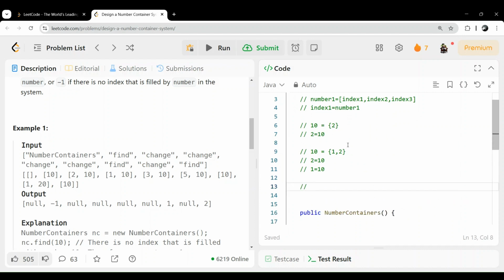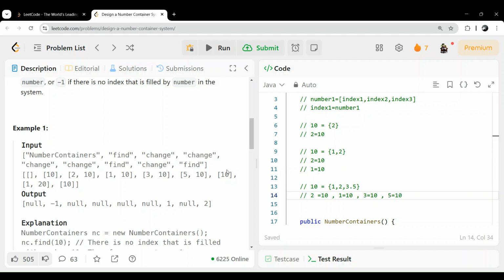Okay, now next request is 3 and 10. So for 10 we have indices 1, 2, 3, and index 2 is 10, index 1 is 10, and again index 3 is 10. So similarly for 5 also, I will add here 5, and 5 is 10. That means at index 5 the number is 10. Now if there is a request to find 10, which is the least index? 1, we will return 1.